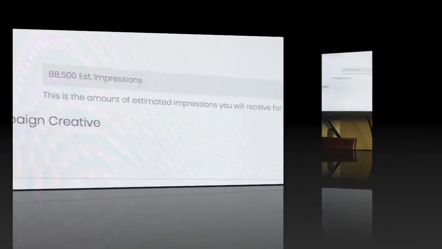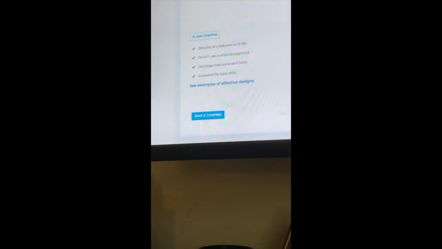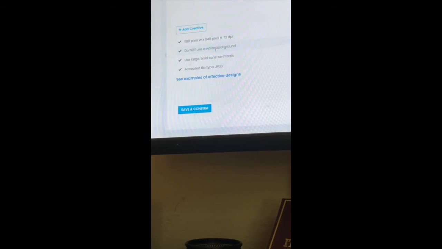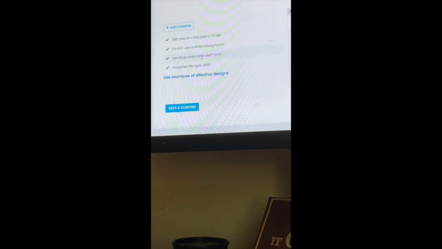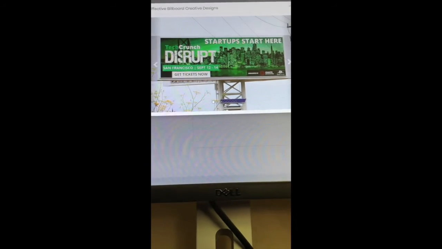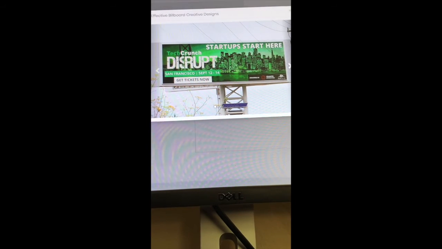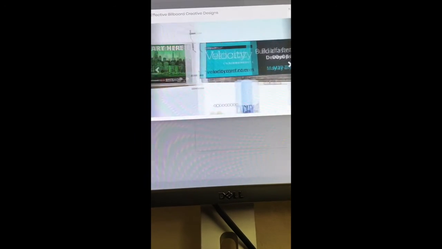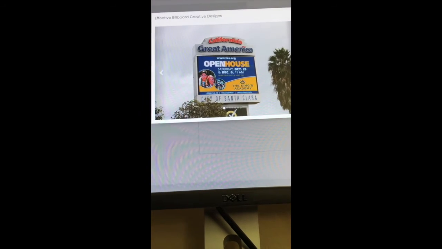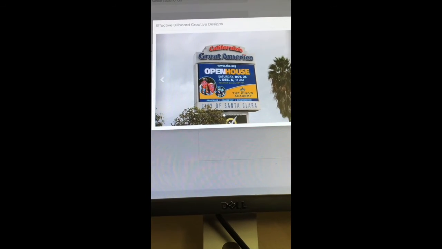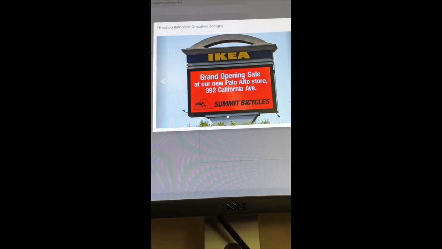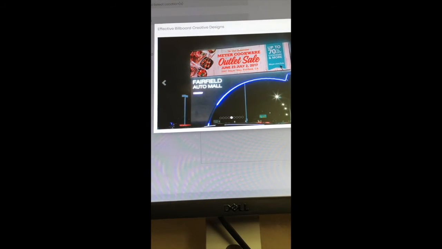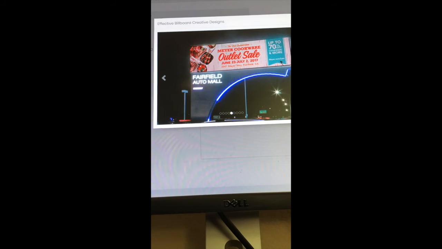Pretty neat stuff, right? And then after that, you just scroll down to the Add Creative button, and it gives you the dimensions on what the creative should be. We suggest no white background, large bold sans serif, and a JPEG, and then you can click here to see examples of some successful billboards. So you can see right here TechCrunch Disrupt, and then Velocity, and these all went through AdSemble, by the way. Open House at King's Academy, and then Summit Bicycles. And these are all very effective ads that have been used all around the Bay Area.